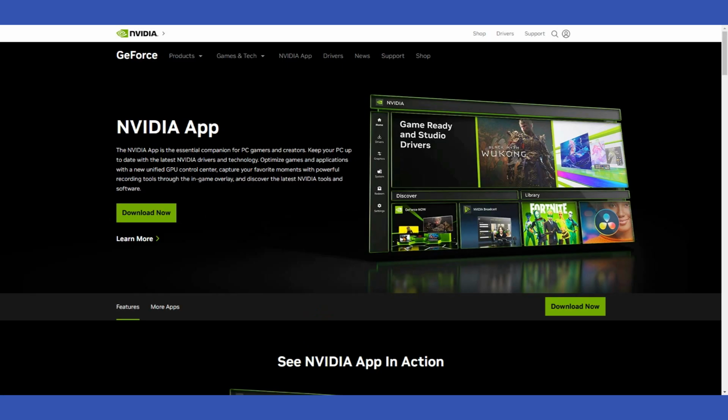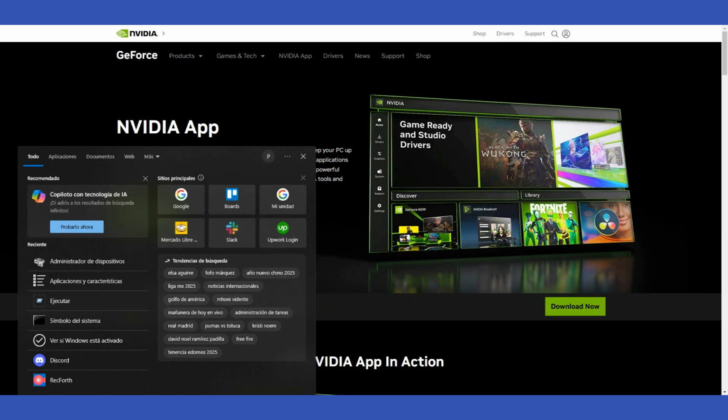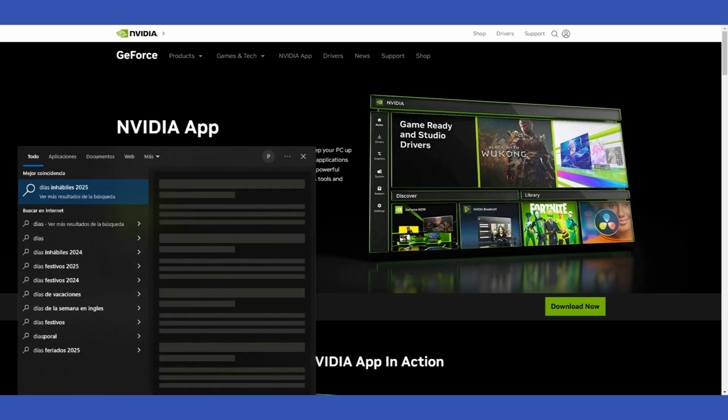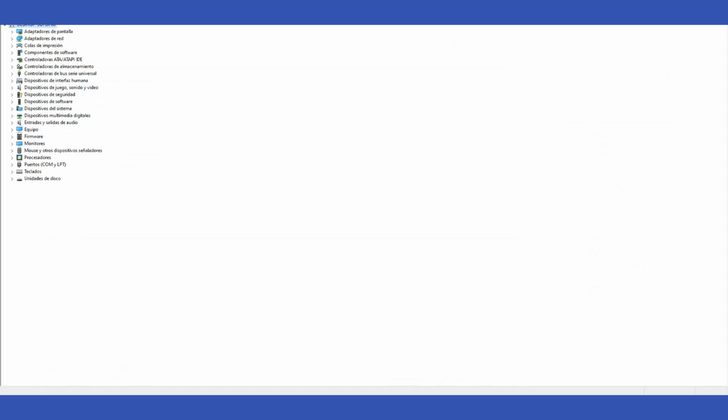The first tip is going to the settings bar and then going to Device Manager. In this case my computer is in Spanish, so I will write in Spanish. Then just click here on Display adapters.